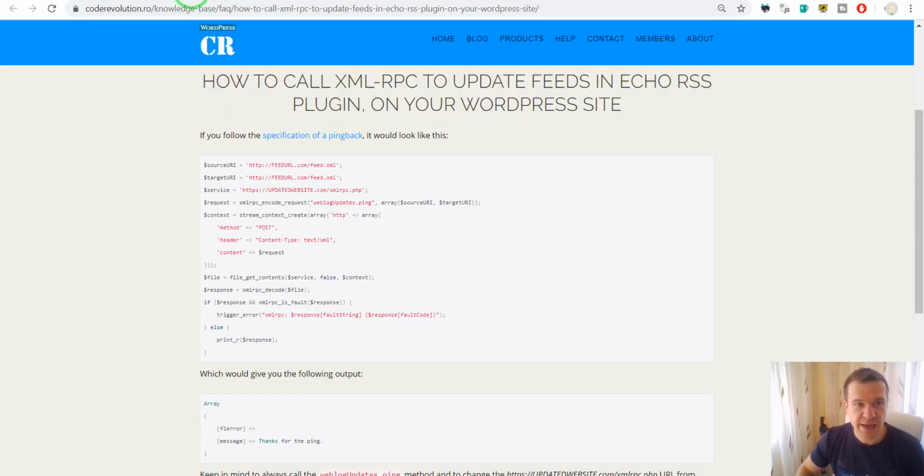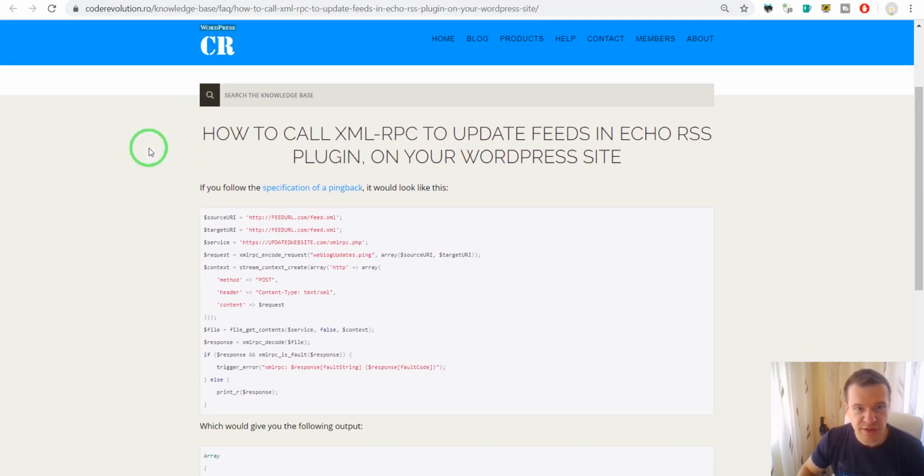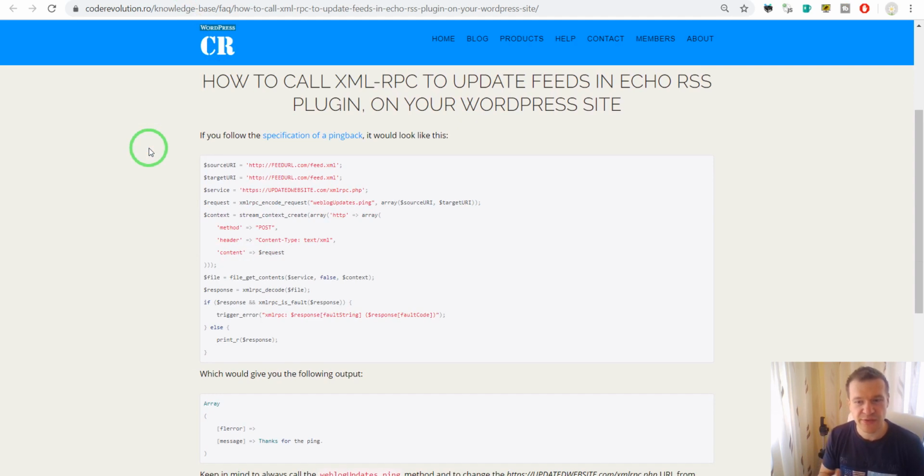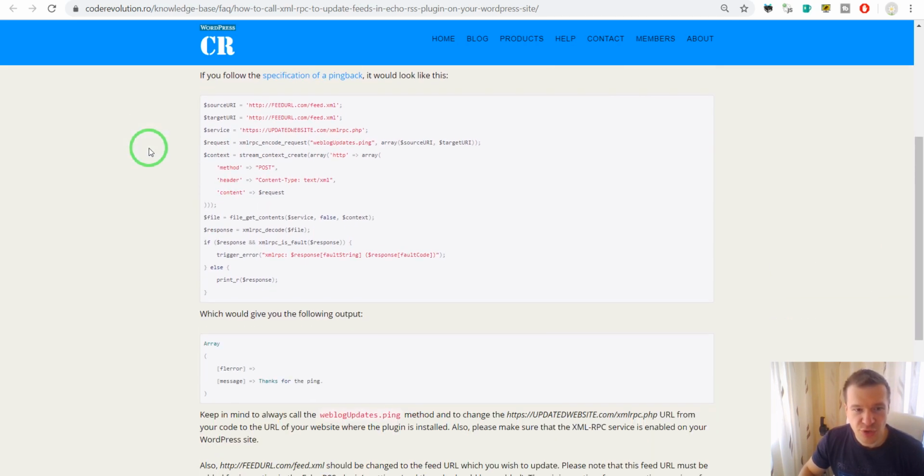I have created this article which explains how to create code that will call this XML-RPC method and automatically call the importing of feeds when they are updated on source websites. So let me show you the code.